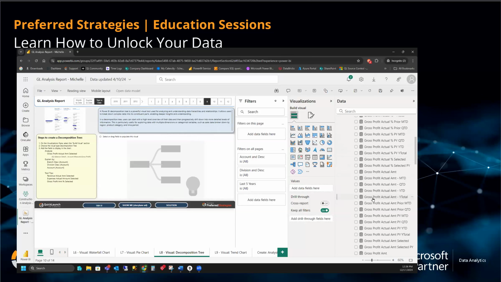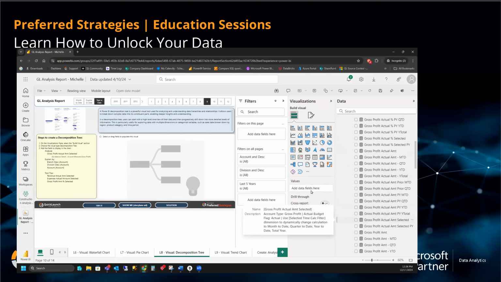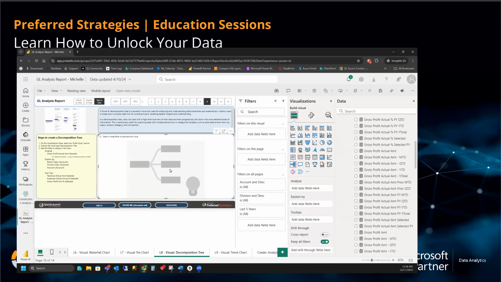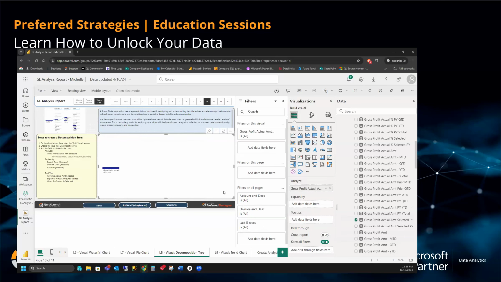I'm going to find that gross profit amount selected, and I'm going to add that as my analyze button. Oops. So focus on our window here. Go to the visualizations pane. The decomposition tree looks kind of like a little family tree icon on the side. And then in the analyze, I'm going to put gross profit actual amount selected. And that gives me my gross profit.